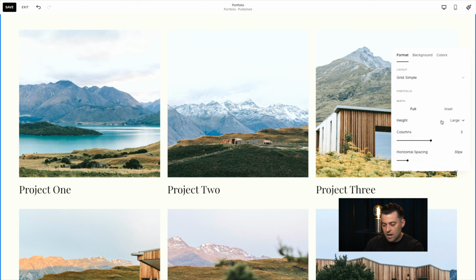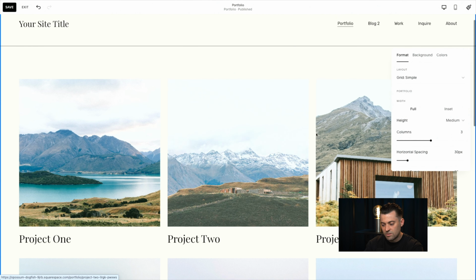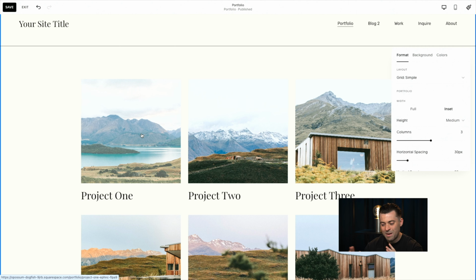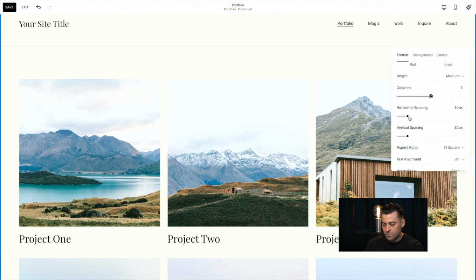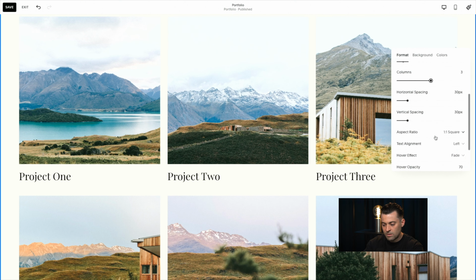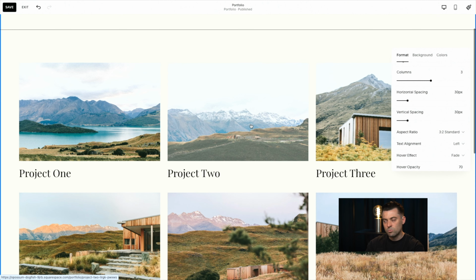Nice and simple. And you can change the height. So that just changes the height of the section. The width, which just means, do we want a big padding either side or not? I'm going to make that full width. And then we can choose our columns. I think 3 works best. And then just the spacing, so horizontal and then vertical. We can fiddle with that. Aspect ratio, depends what you're showing off in the portfolio. I personally think if you're a web designer, the 3:2 standard works well because it pretty much accounts for the width of like a mock-up or a screenshot.